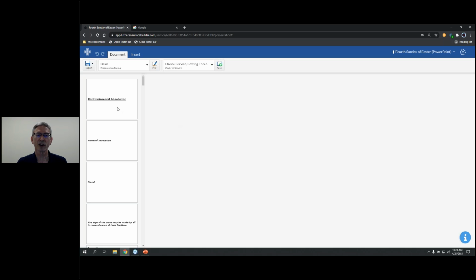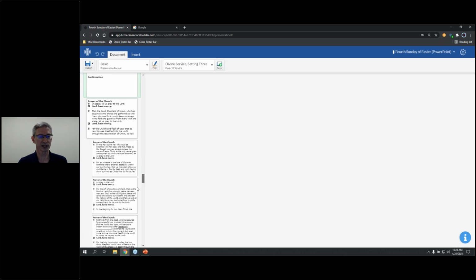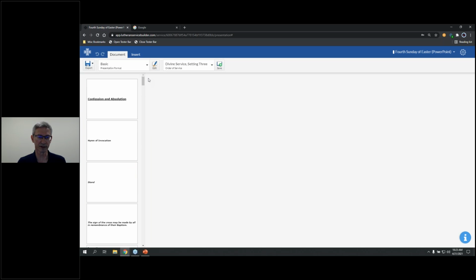On the left side of the screen, we've got the slides all lined up. This is just like PowerPoint. So it's like a slide rack here, and we can just scroll down all of the slides that have been created for your particular order of service. So what you'll notice here in your order of service is that for every service element, there is a slide that is created.